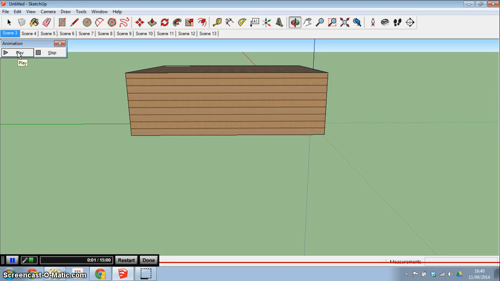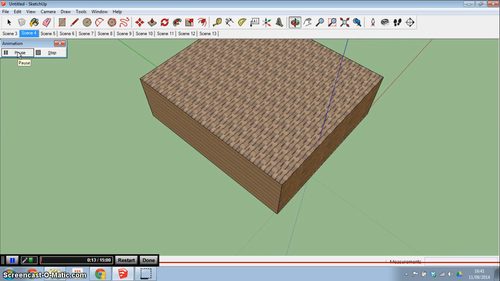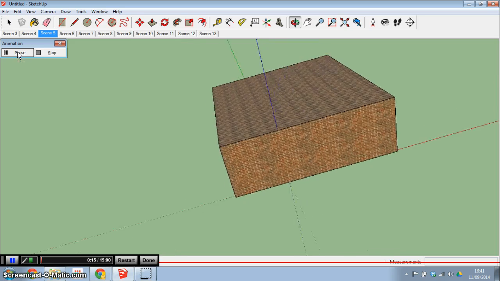Welcome. In this video we're going to show you how to do a flying tour of your SketchUp project. So we're going to do a flying tour of your SketchUp project. I'll just show you what I mean. So quite literally you're going to do a tour of your property and it'll do this.